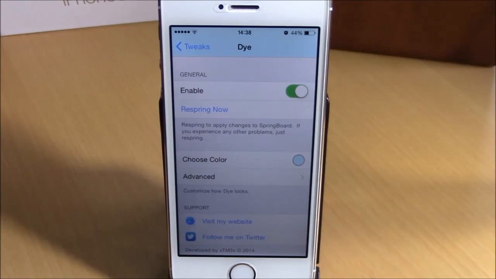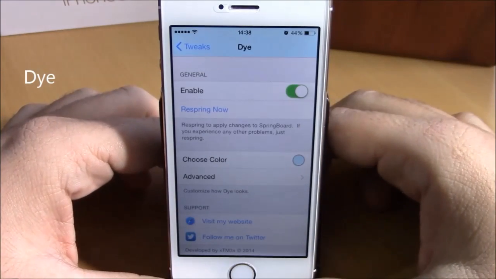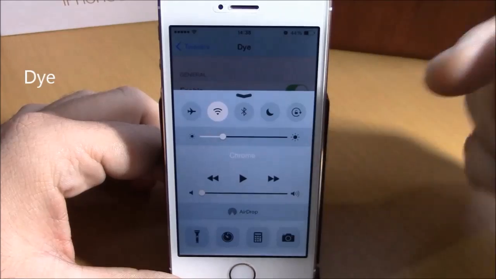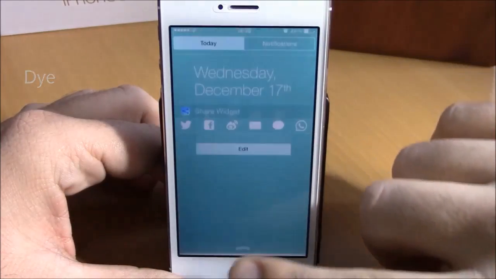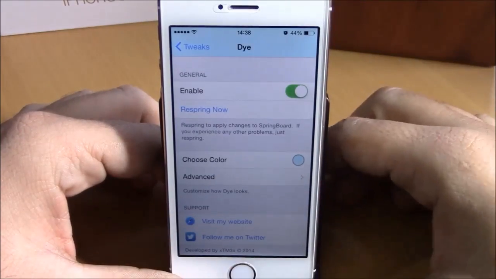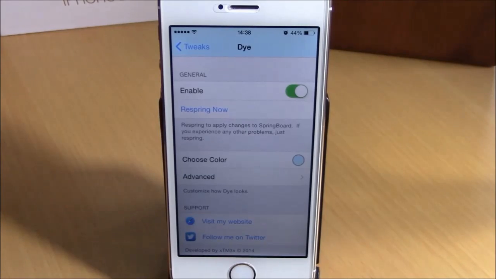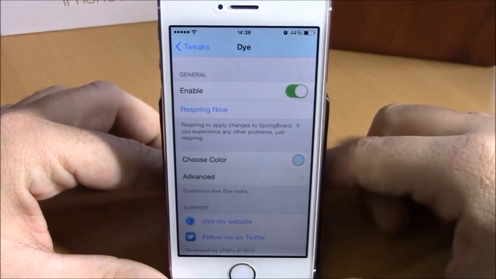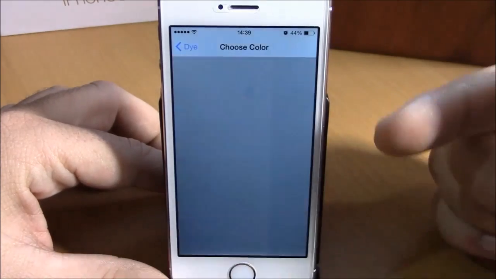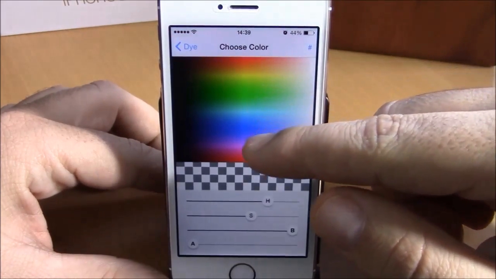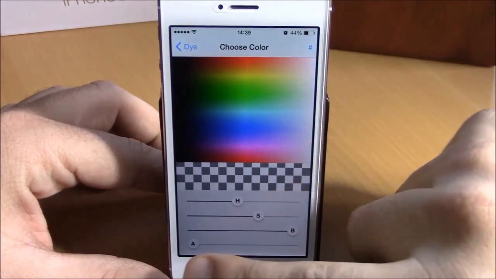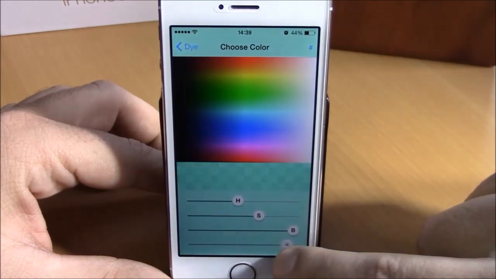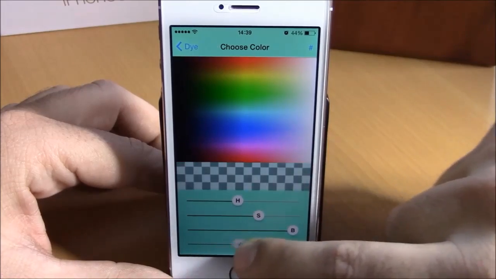And the last tweak for this video, it's called Dye. This tweak will allow you to change the tint color of your iOS 8 device. As you can see right here, the control center, also the notification center, they look way more different, and you can change this color by going to your settings, go to Dye, enable it right here, then here you have choose color. If you go here, then you can choose which color you want for the tint color of your device and set the transparency with the slider at the bottom of the page.